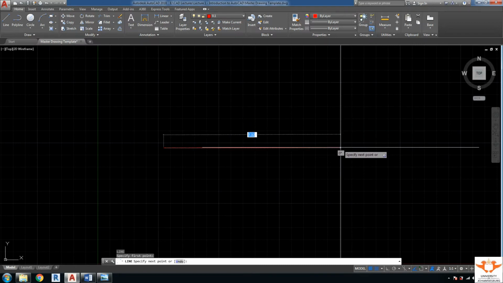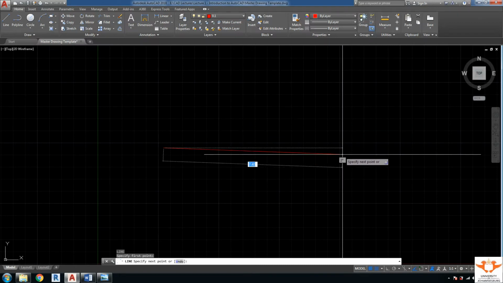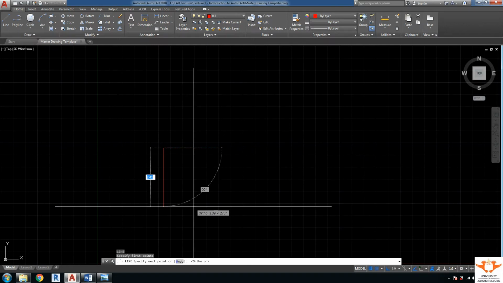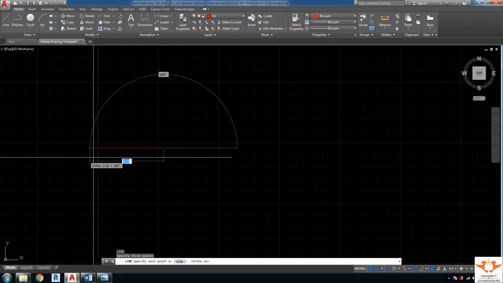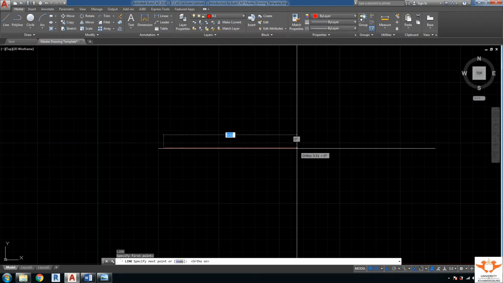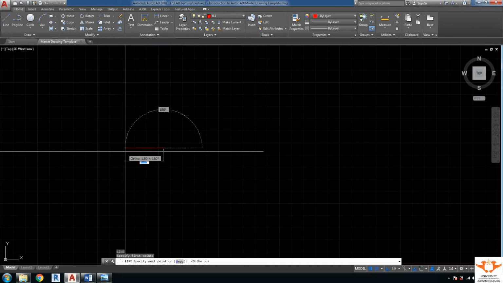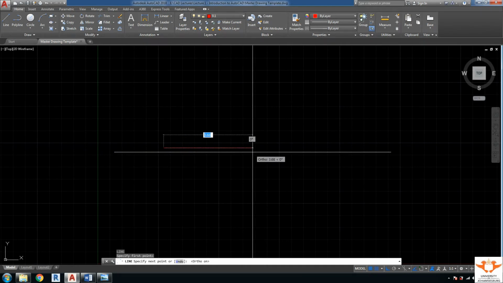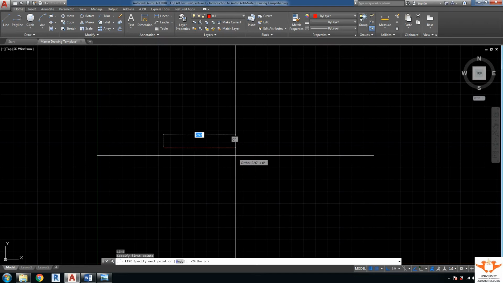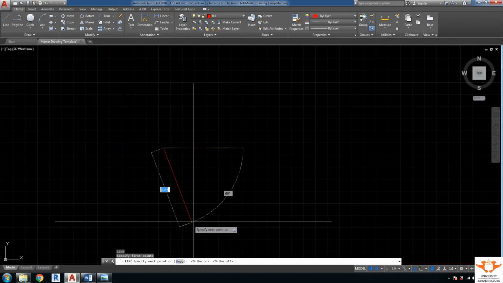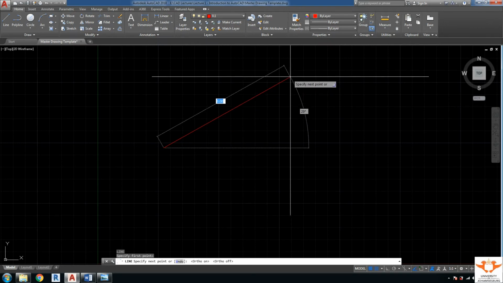So the easy way to get this line straight is to use your F8 key, which is your Ortho. Ortho allows you to normalize and straighten up lines. You'll find that now your line is very straight at 90 degrees and 180 degrees or 270. So Ortho helps us to straighten up a line. While in the line command you could press F8, or before the line command you could press F8. If you press F8 again, it allows you to move your line in any direction.